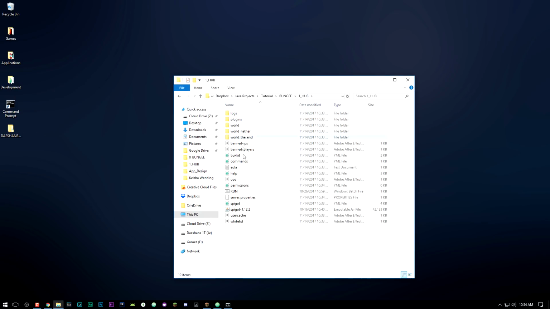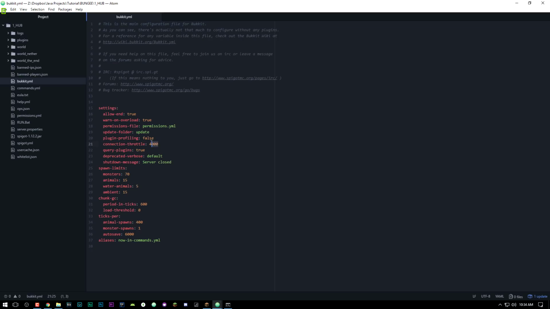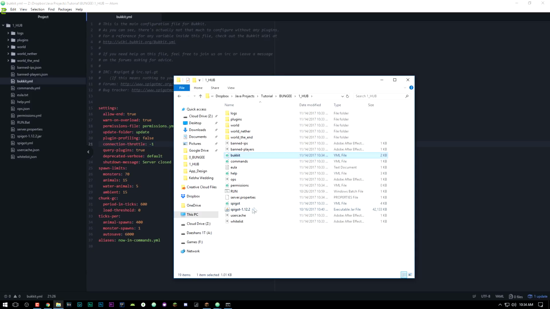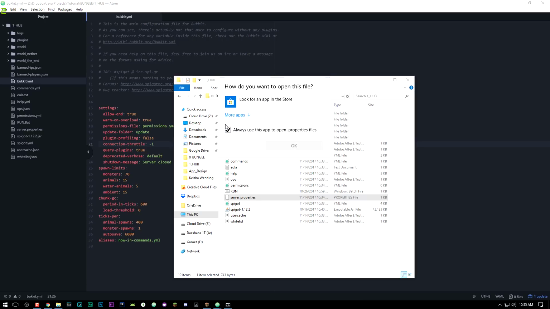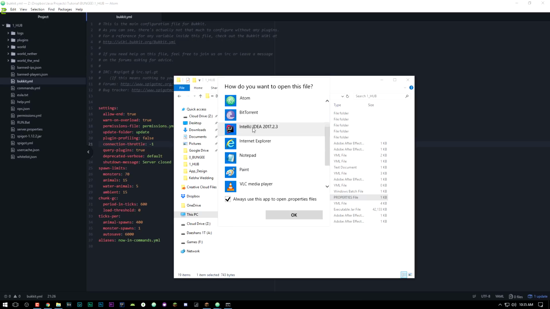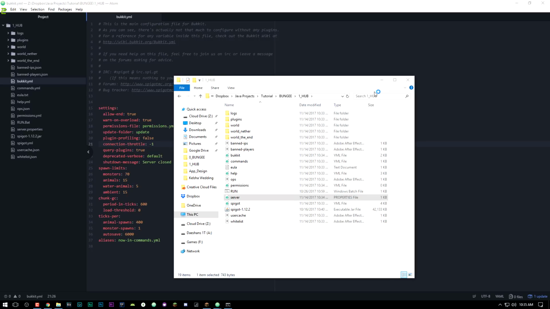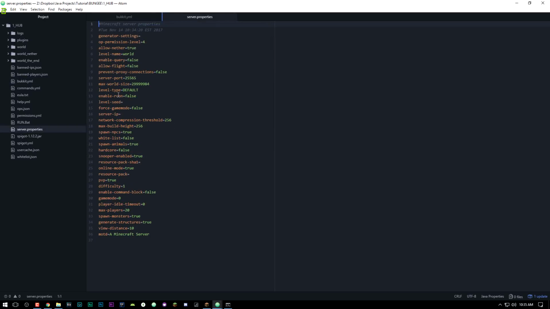So let's go ahead in here, and the first thing we're going to do is go into our bukkit.yml. Alright, so for our connection throttle, we are going to set this to -1. Easy peasy. And then inside of our server.properties, open with, I guess I don't have anything assigned to open property files. We are going to open this with Atom.